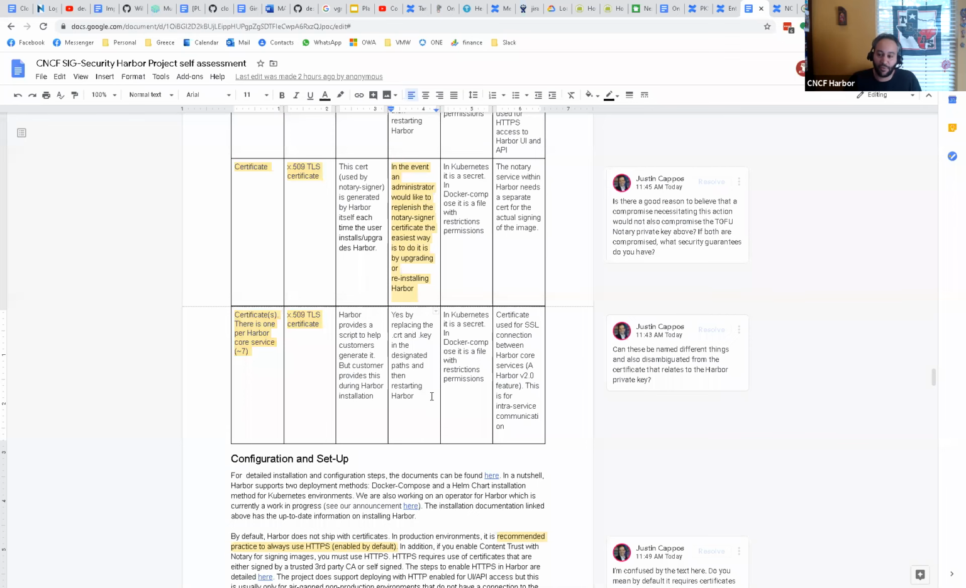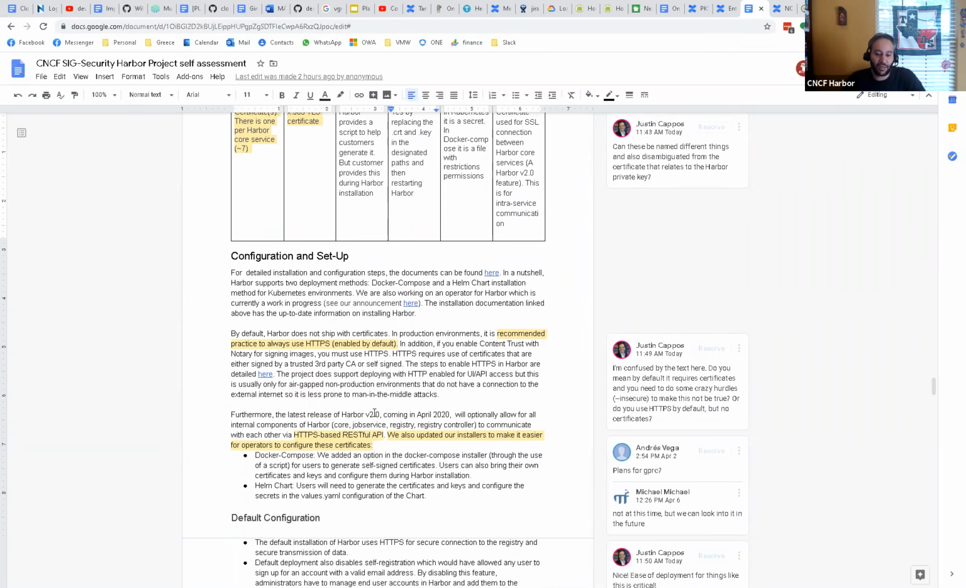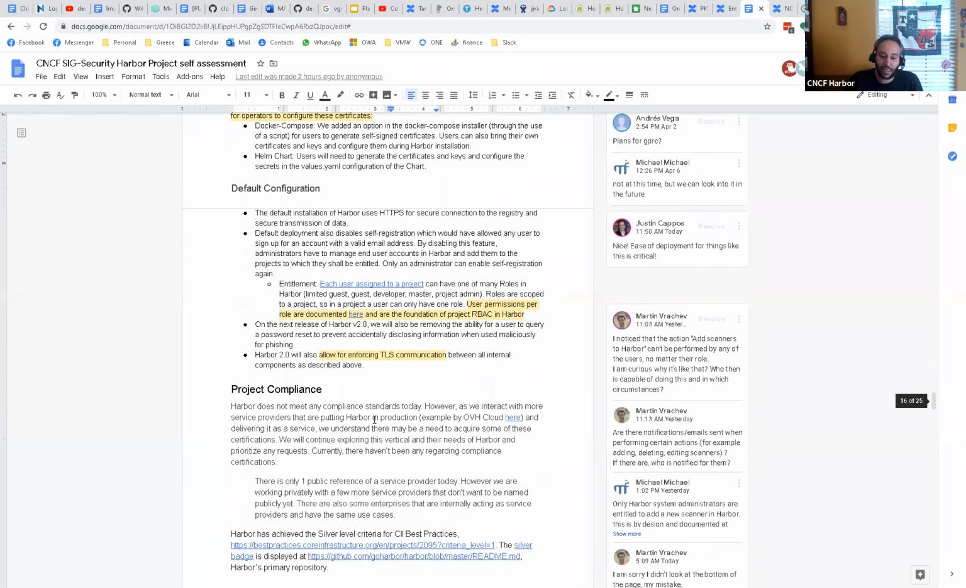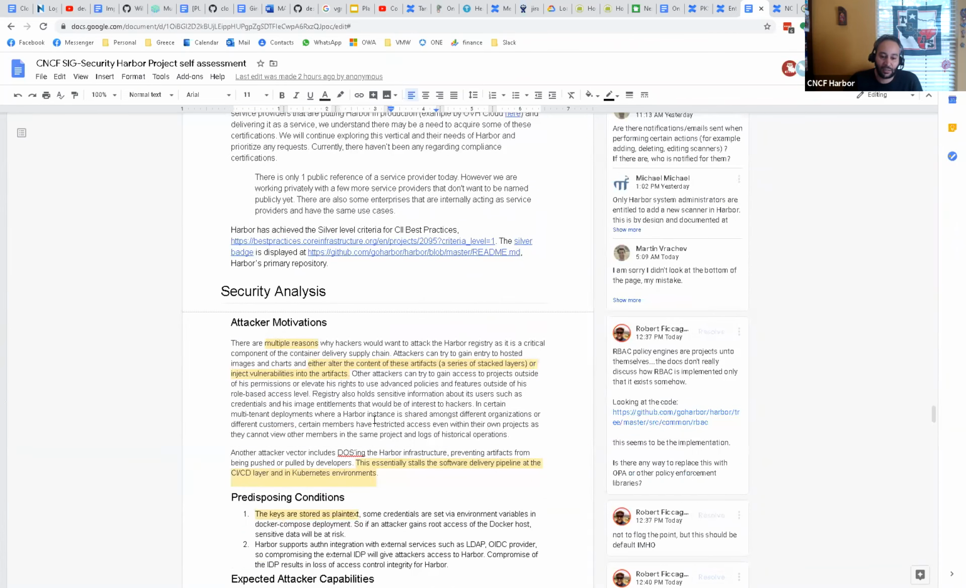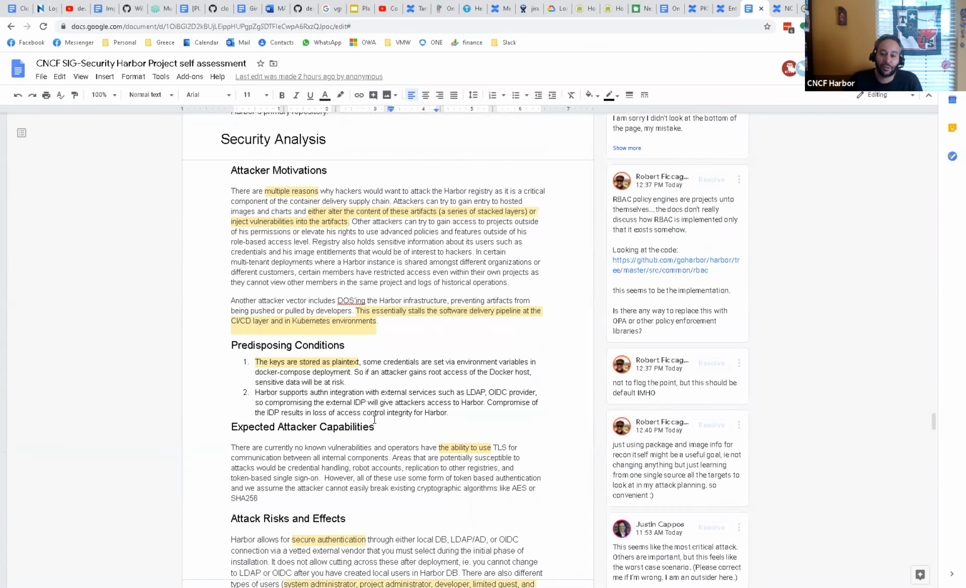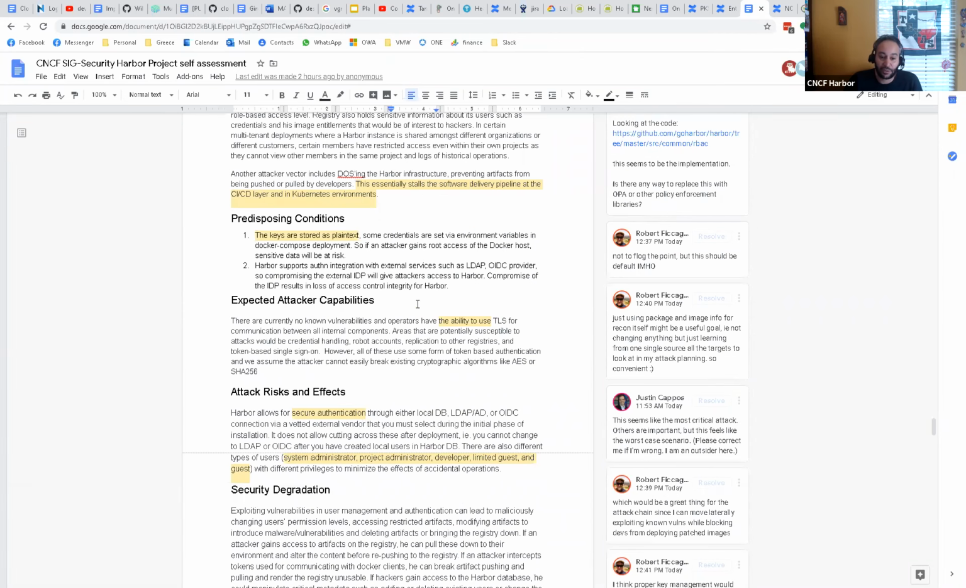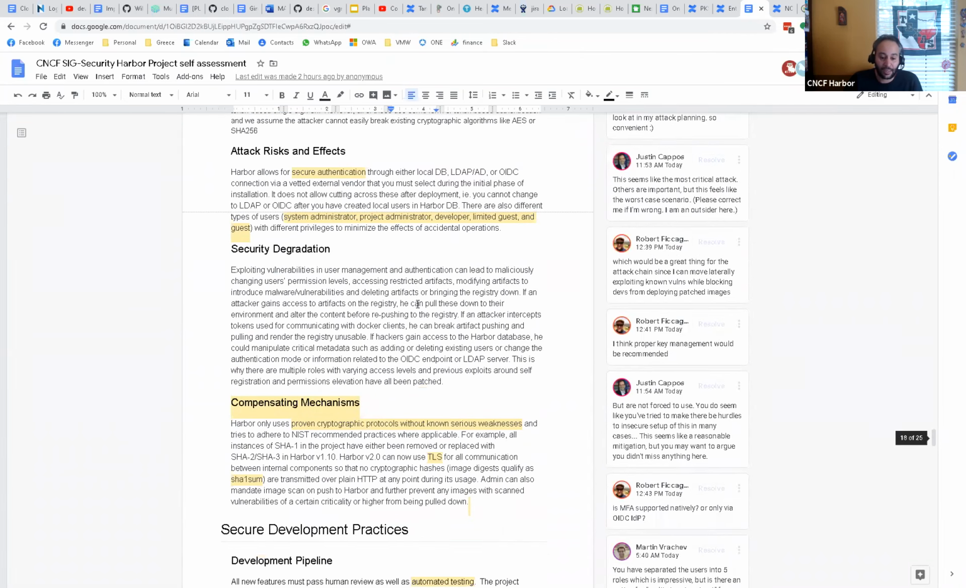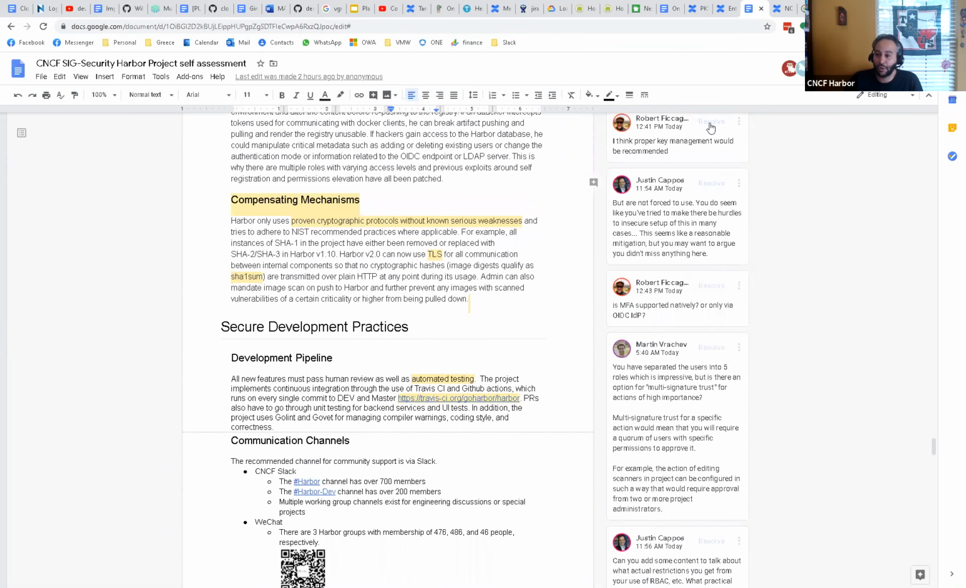So super, super valuable. There's a lot of other things here that are valuable. I encourage anybody that's a practitioner of Harbor and interested in learning and understanding Harbor. It's great. We also have attacker motivations and what are the different threats from a security standpoint that Harbor has. So very valuable document to read.